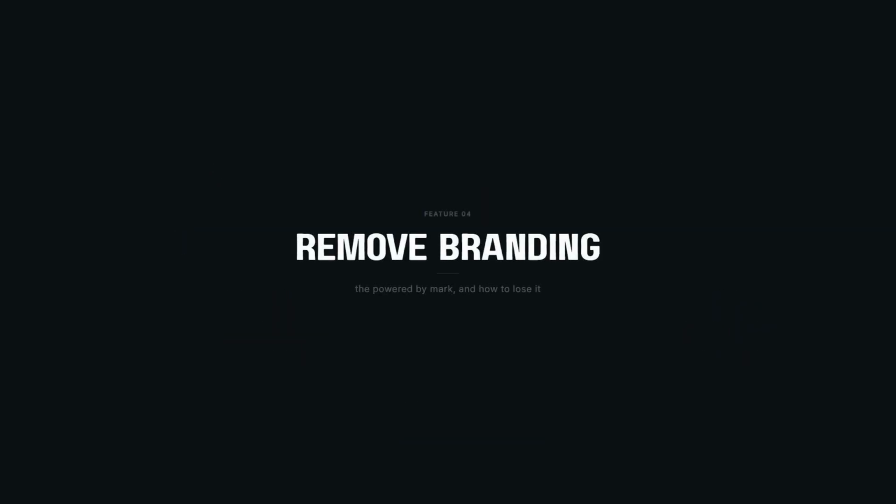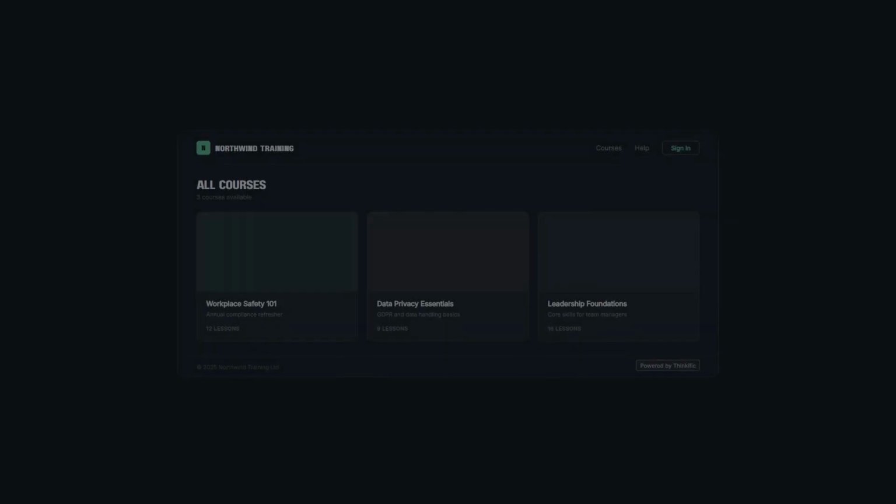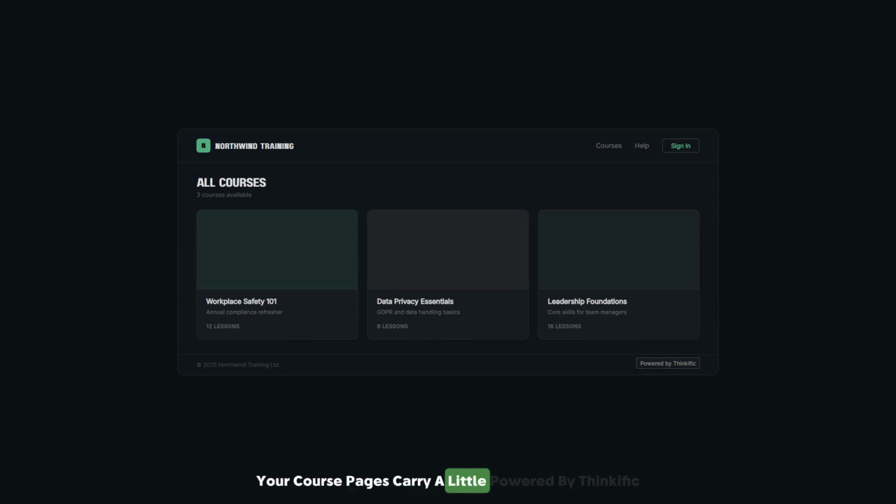Feature 4, removing Thinkific's branding. On the lower plans, your course pages carry a little Powered by Thinkific mark. Fine if you're a solo creator, a problem if you're selling to enterprise. Picture it. You've won a contract to deliver training for a large company. They want it to feel like their training on their brand. If your platform is stamping someone else's logo on every page, you look like a reseller, not a partner.